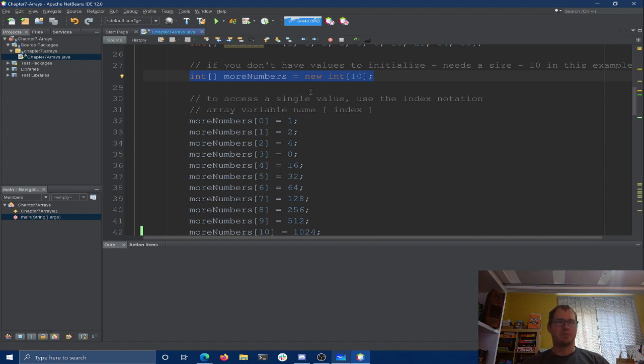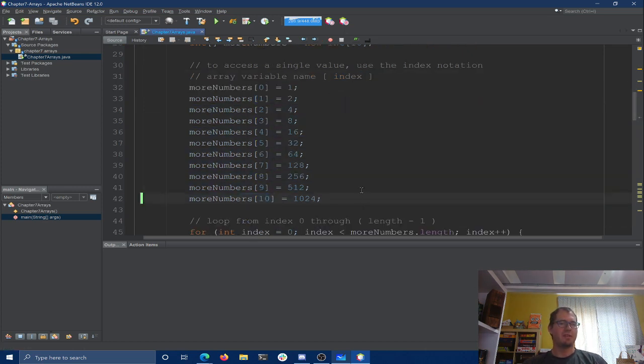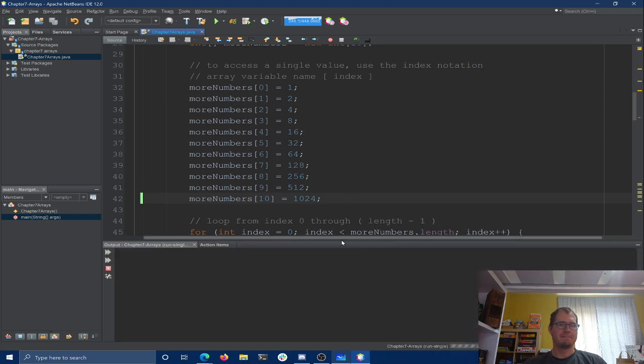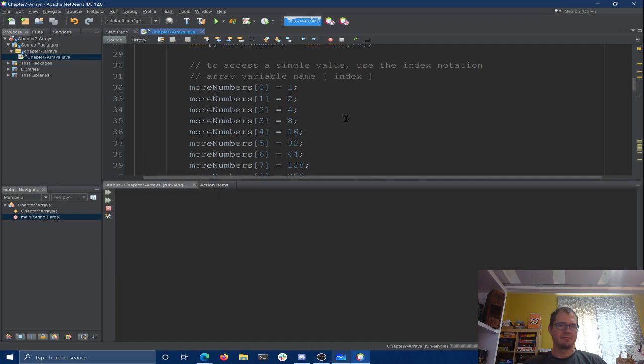Stay hydrated, folks. I know because it's size 10, I only have indexes 0 through 9. So this is an invalid index. So what's going to happen when we run this? If it runs.